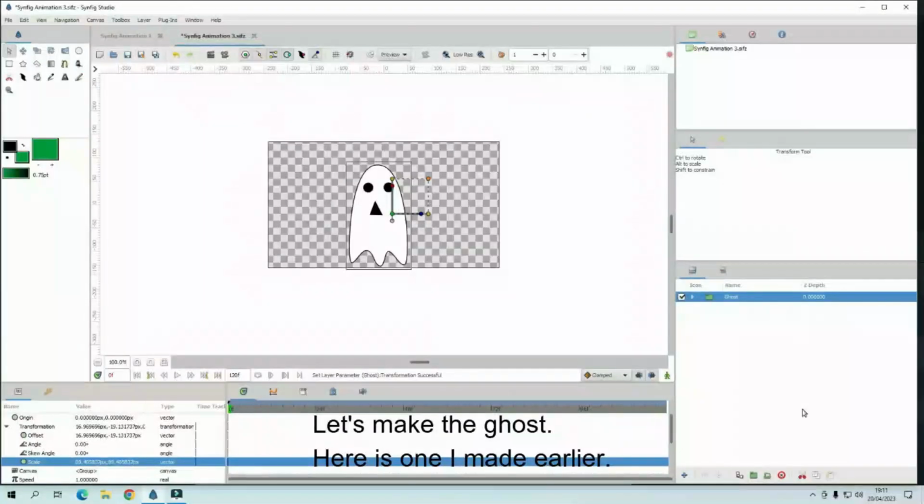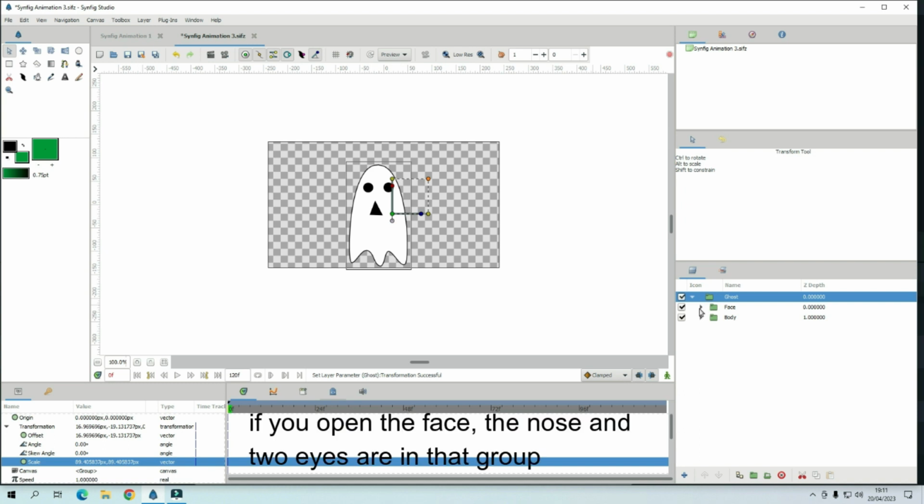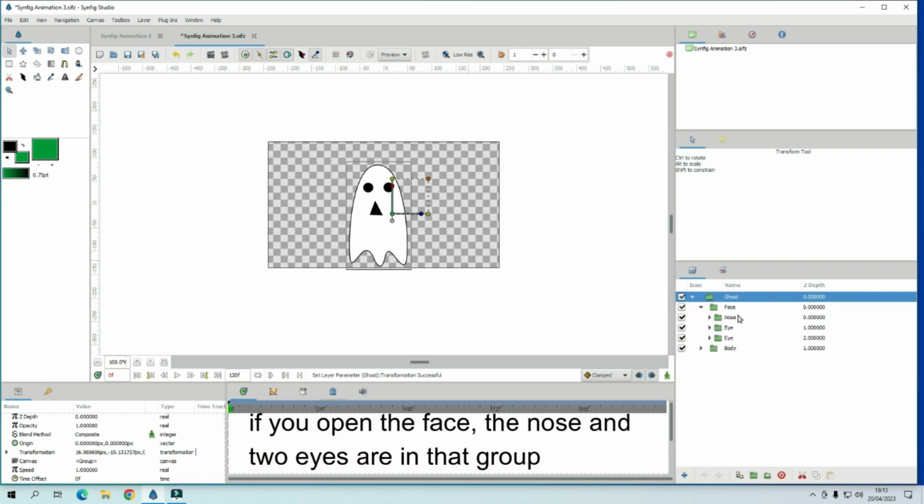So let's make the ghost. Here's one I made earlier. Ghost is group. If you open the group, see there's a face and a body, and if you open the face, the nose, eye, and well, two eyes, they are in the face group.